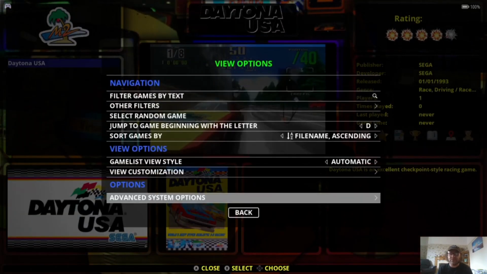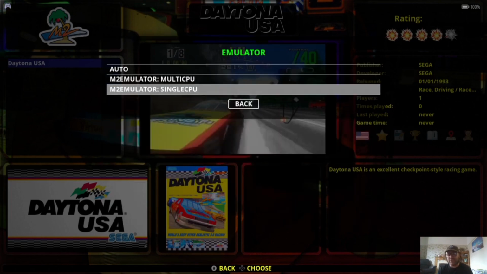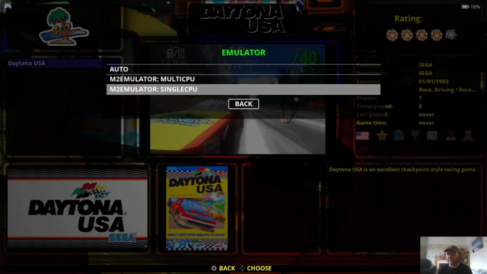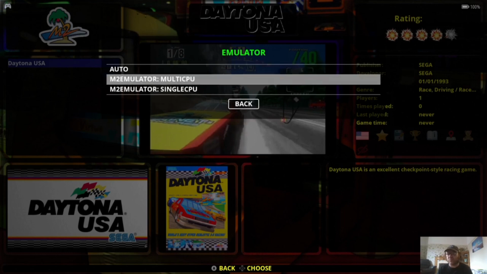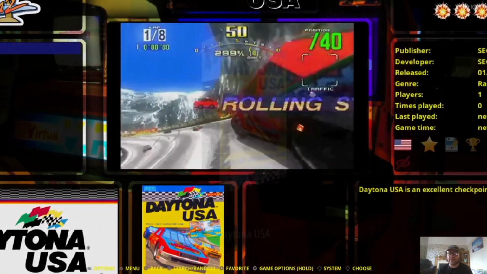We've got a preview video with this one, and we've also got the artwork for this one. If we go to view options, advanced system options, under emulator, we have a couple of different types here. If you've got, say, a dual core processor or anything over a single core processor, then multi-CPU is going to be the best way to do this. If you've got a very old CPU, which has just got one core in it, then obviously single CPU. I'm going to leave this on auto because, as we know, Retrobat detects the next option next to auto, which is multi-CPU. So let's open this one up.